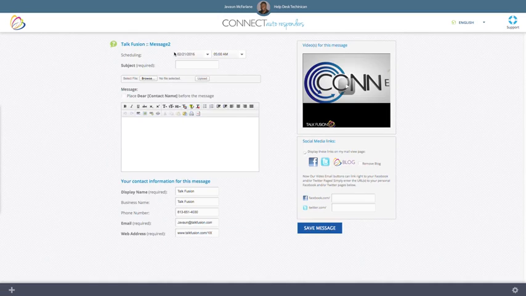Next, you can schedule your second message and when you want it to go out. For now, we'll just click the next available date. And I'm going to schedule it just like before.